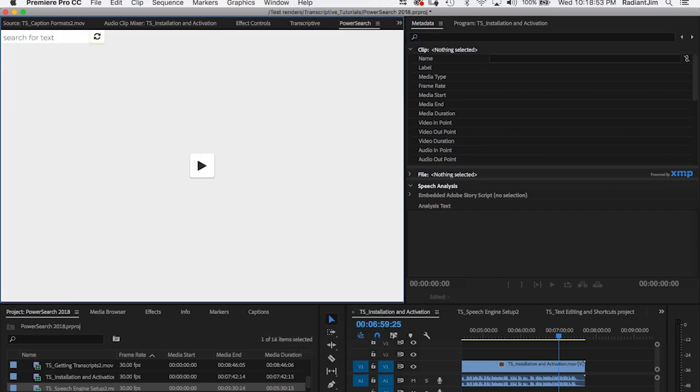That'll load it up in the panels window. The first thing you need to do is click on the load button. And this will load all the metadata of all the clips and all the sequences in your entire project. That means everything is searchable.